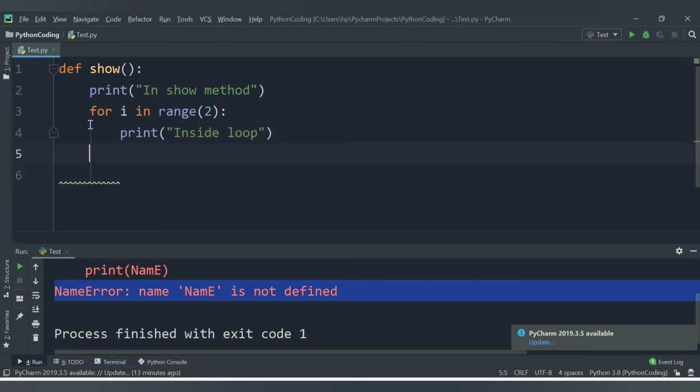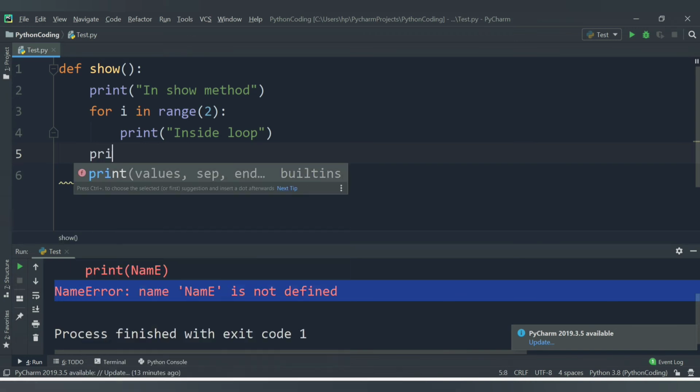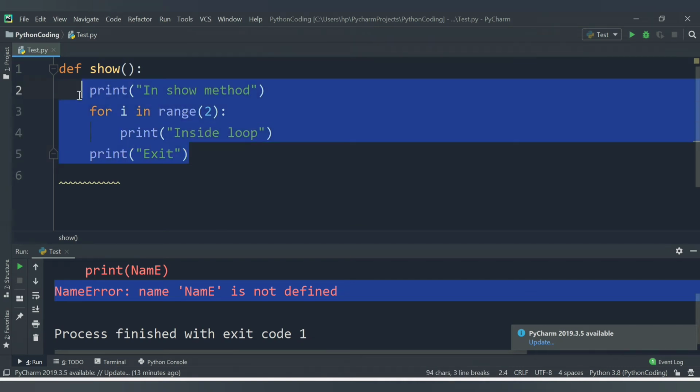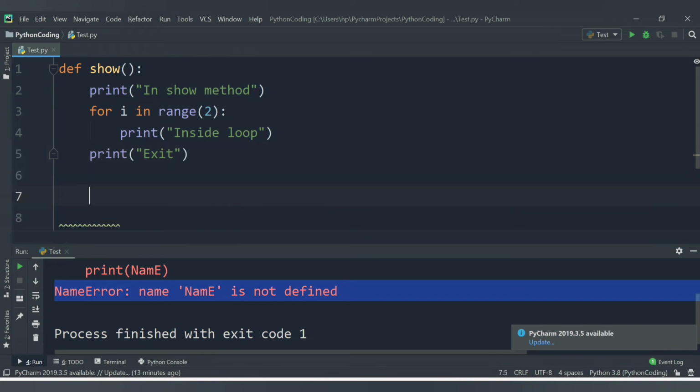We need to come inside this method in the same lines, and the last message we will print here is exit. So this will be the end of the method. So these are the statements inside this particular method, and now we will try to call this method. How to call a method in Python? Just need to provide the method name here.